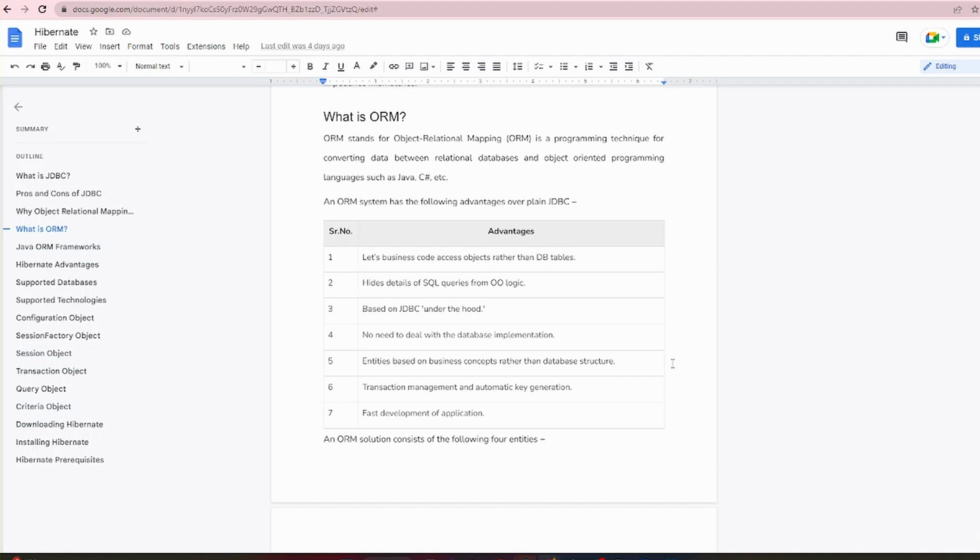Then second, it is based on JDBC under the hood. As I talked about in the problem statement where the connection was not closed, it takes care of all these minute details. And then the fourth one, no need to deal with the database implementation. If you know Java, if you know how to read and write data, you should not even worry about what database query I need to create, unless you are going for a very advanced case. Entities are based on business concepts rather than database structures. You should not be worried about transaction management, state management, everything is provided as part of the ORM package.